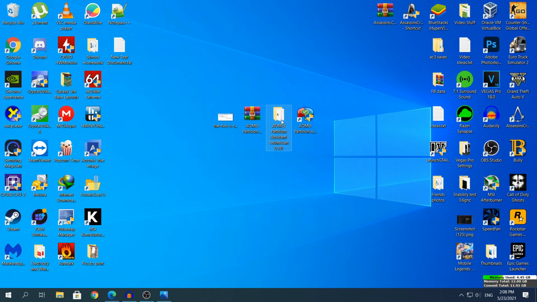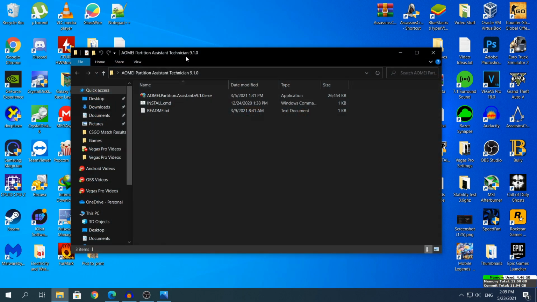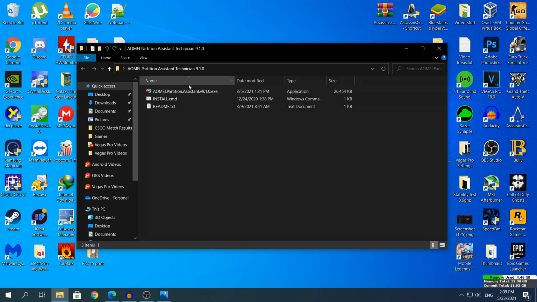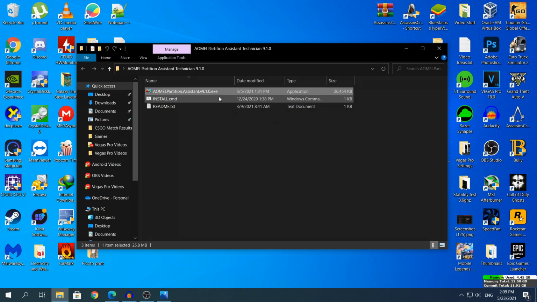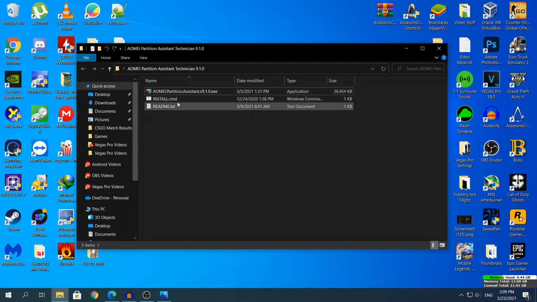After the extraction has finished, double click to open the folder, and whatever version of the software you have, uninstall it and install this version that it has right here, because I'm pretty sure that if you have the newest version, which is version 9.2.0, and you use the crack on it, it may not work. I'm not sure, I haven't tried it, but to save you some time, just install the specific version that it has right here.